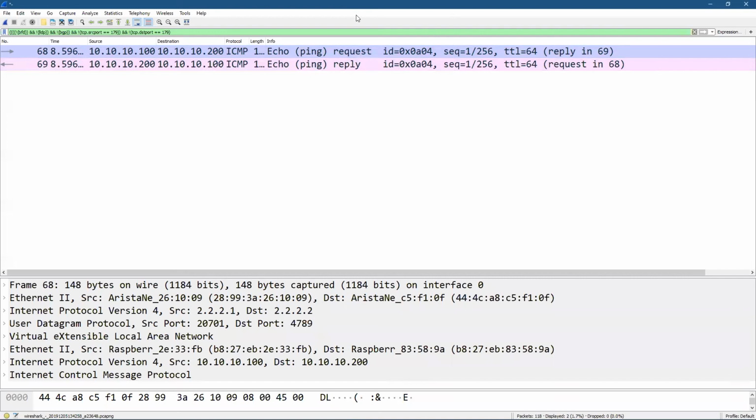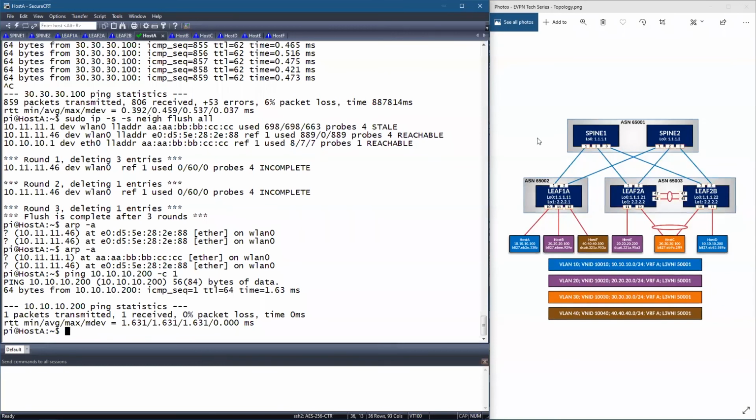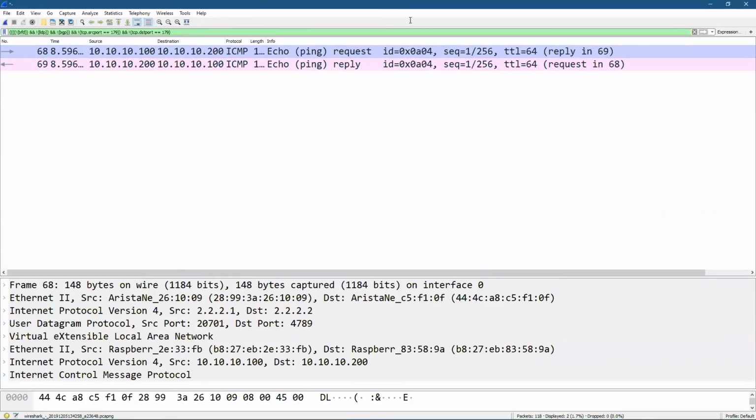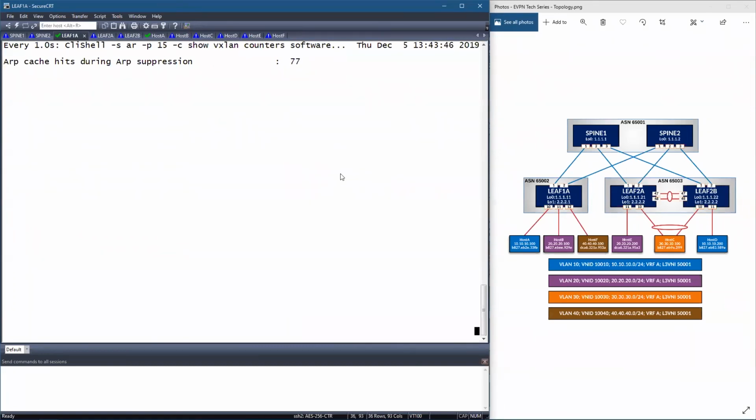We didn't see it on the wire. Remember, this packet capture is happening on interface 1 of spine 1. So if a broadcast frame was flooded and VxLAN bridged towards leaf 2A or 2B, we would have seen it. We see here that the ping worked just fine. Let's go back and look at leaf 1A, and we see that this ticked up to 77. So the ARP proxy, the suppression itself, was successful.